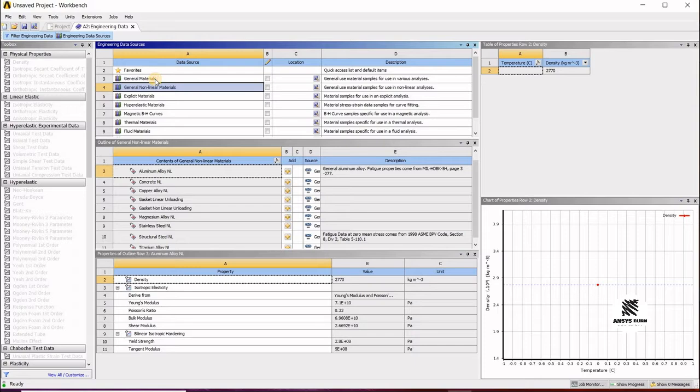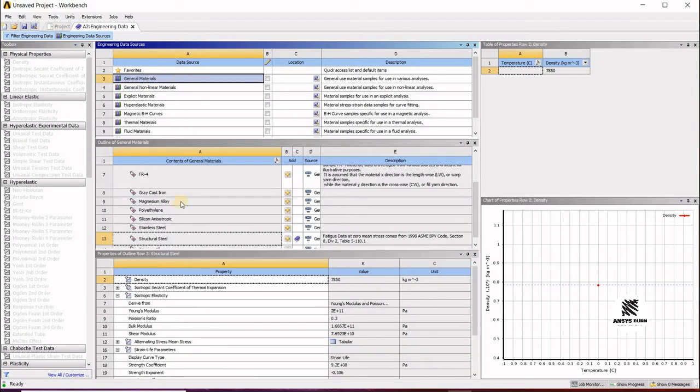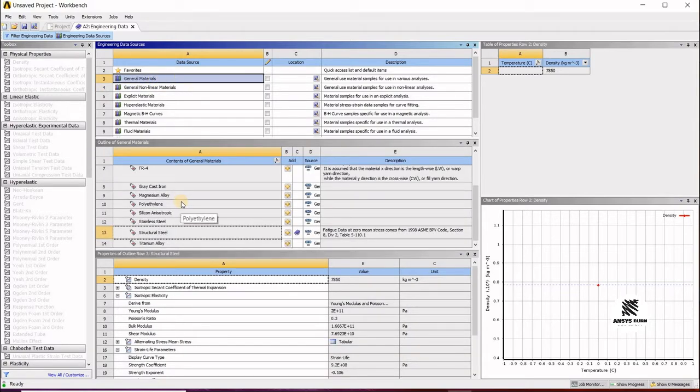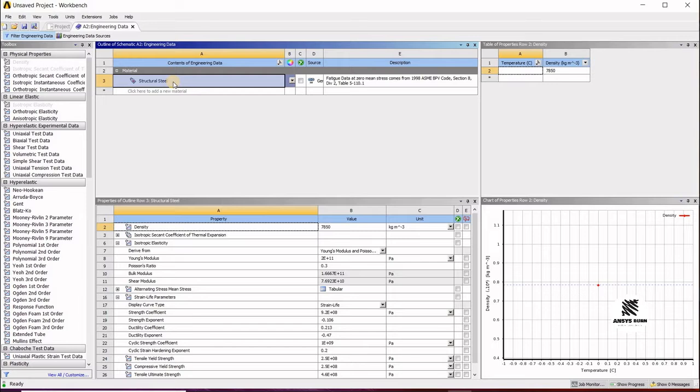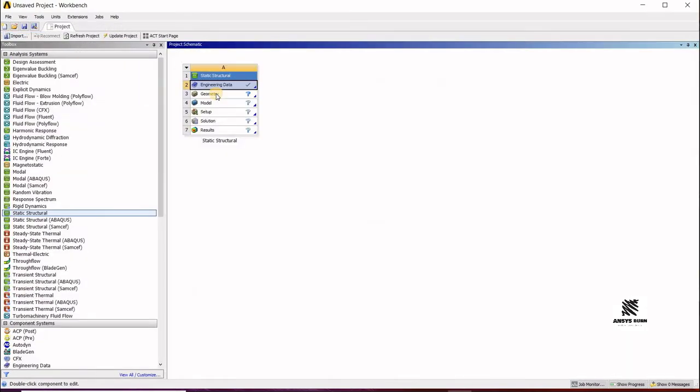Normally people use this general material. Here you can find a bunch of different steel types. Okay, let's go back. Today we're going to use this structural steel. The next part, the third part, is the geometry. This is the place where we're going to create our physical model.